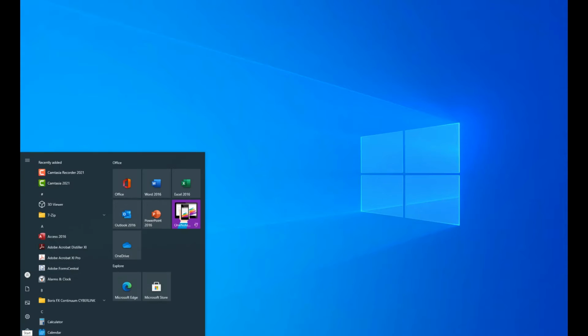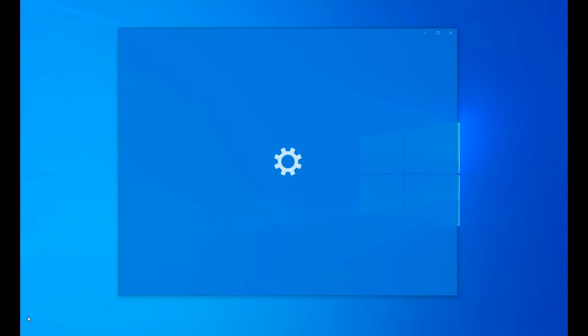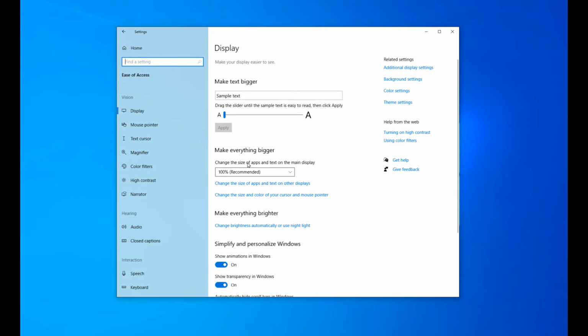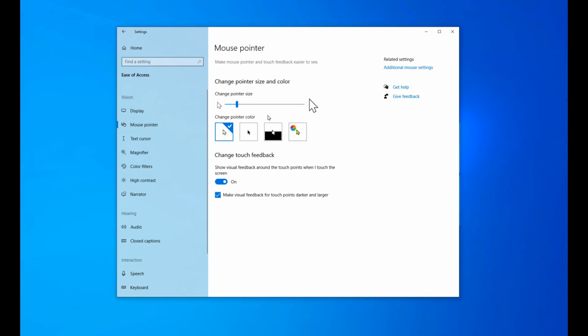First of all, you're going to click on Start and then click on Settings. Under Windows Settings, we're going to click on Ease of Access. Under Ease of Access, we are going to click on Mouse. Under Display, we're going to click on Mouse Pointer. On the right over here, if you see, we have different options. So the first one is change pointer size and color.